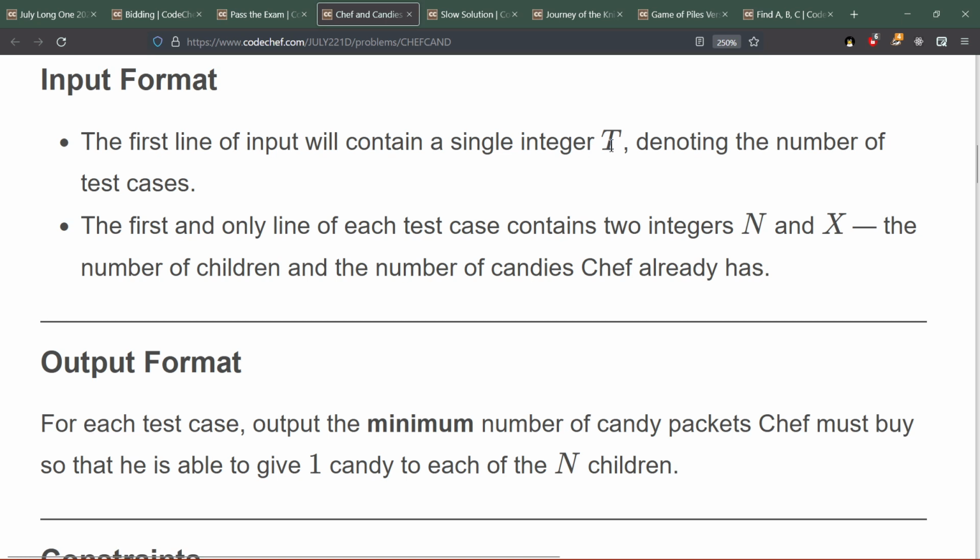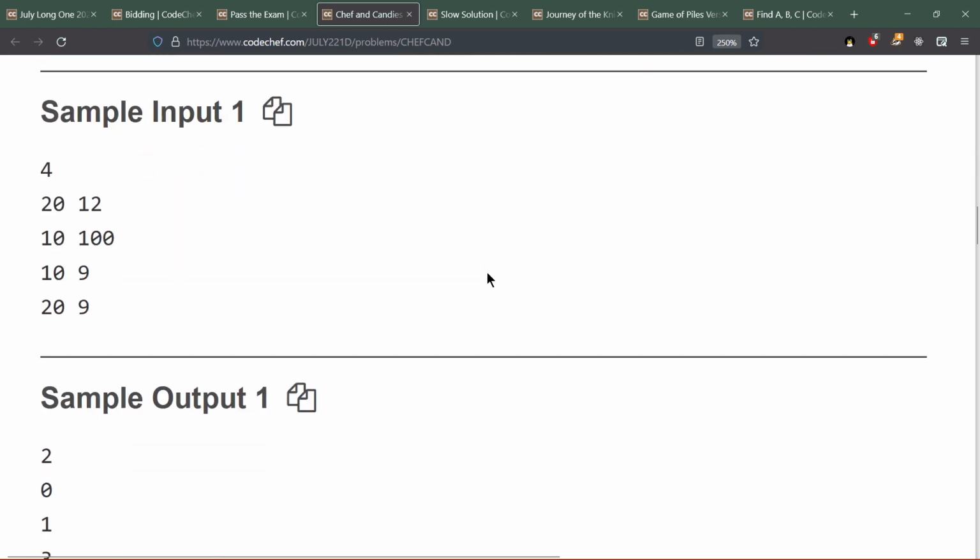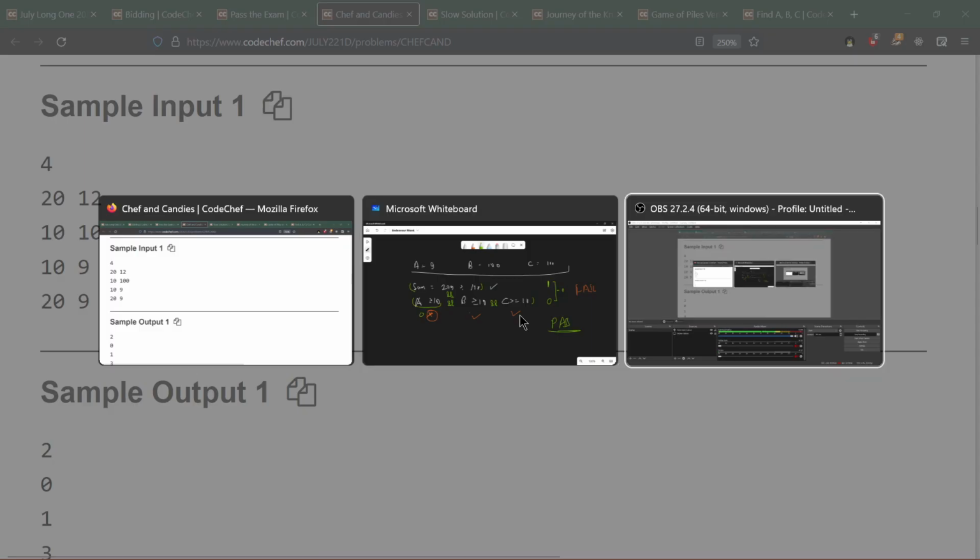And the input format is T, denoting the number of test cases, and each case consists of a single integer N, which is the total number of children, and X, the number of candies Chef initially has. We have to output the minimum number of candy packets Chef must buy so that he is able to give one candy to each of the N children. So let's copy the input.